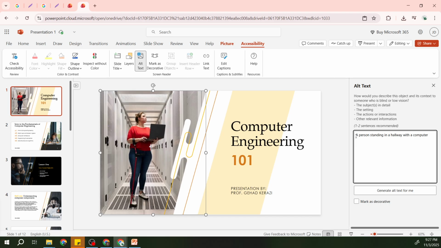In the text box that appears, type a brief but descriptive explanation of the image. This description should capture the essence of what the image portrays for those who might not be able to see it. It's important to be to the point, yet comprehensive.